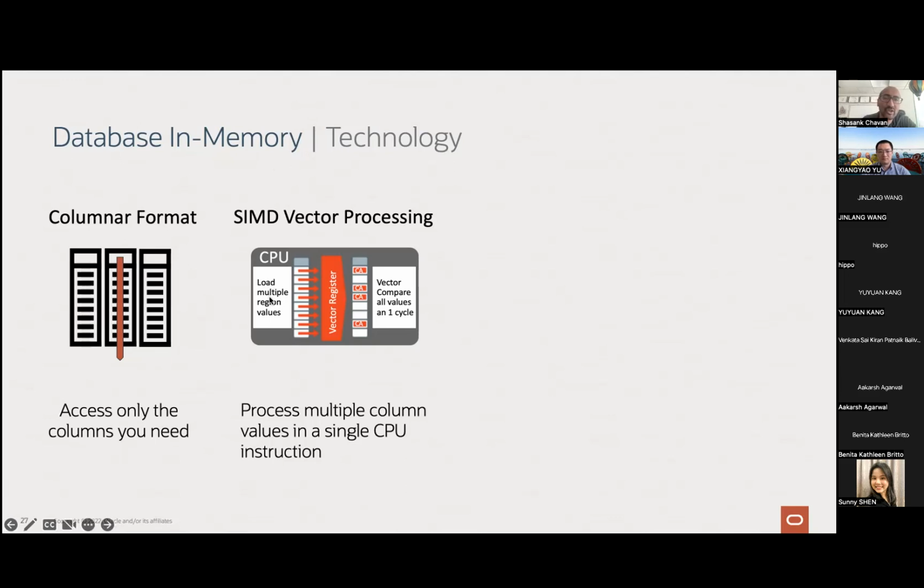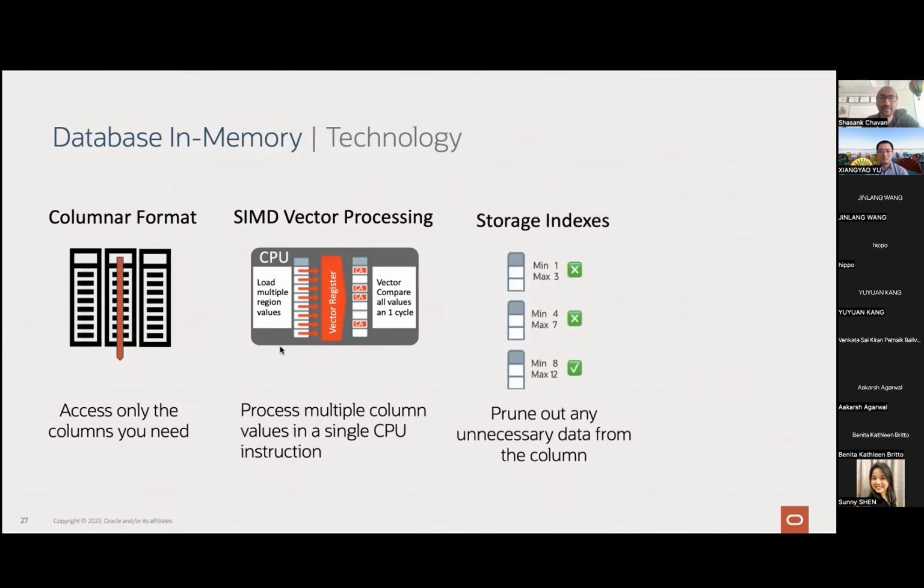So this picture shows you, let's say I had a column of states, California, Wisconsin, and so on. And I want to know which of these states is equal to California. So I load a batch of them into a single vector register. Let's say I load 64 of them at a time. And then in one cycle, I can do 64 comparisons to say which one's California. That's how you get to billions of rows per second instead of millions of rows per second with a row store.